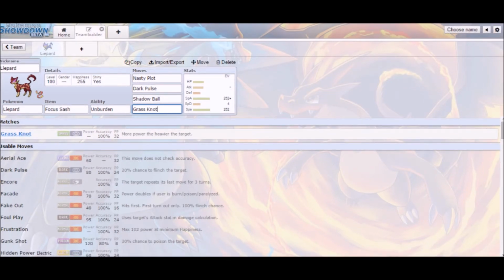And then Grass Knot is, again, just for coverage. More power the heavier the target is. It is a grass special attack, so you do get the special attack bonus from your Nasty Plot on this. Another good move would be any of the Hidden Powers. Hidden Power Flying has been seen to be good. Hidden Power Fire is also very good. So, again, if you don't want Grass Knot or Shadow Ball, those are both interchangeable with pretty much any special attack that you would want to use.